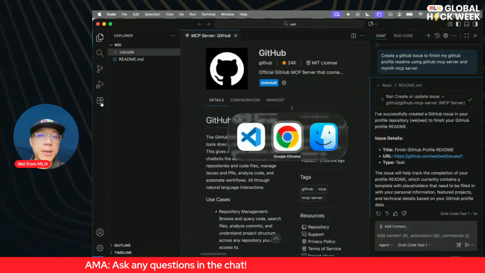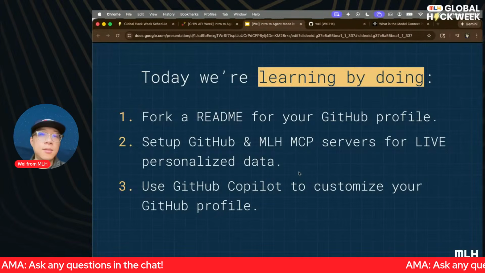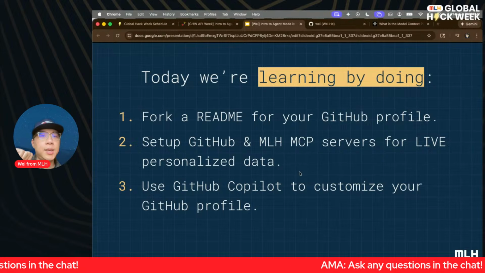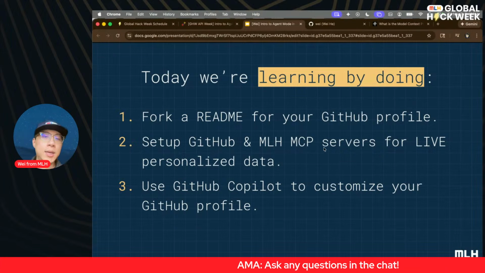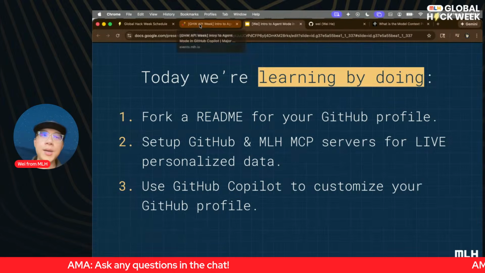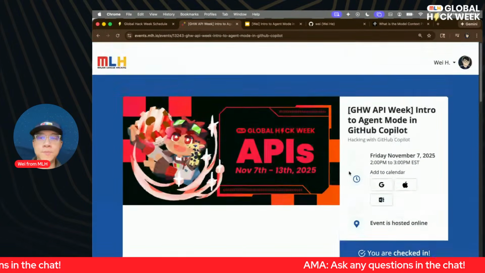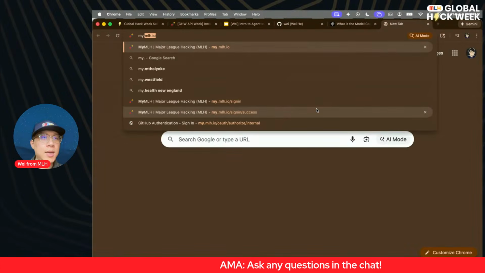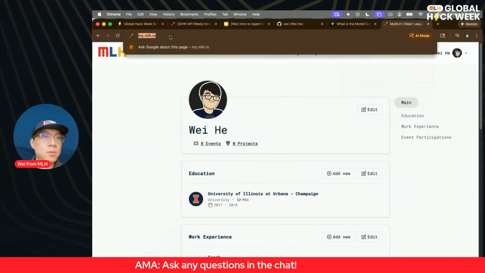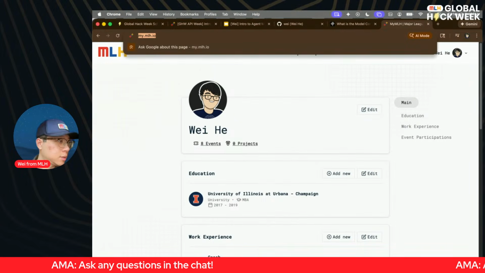Now, let's go back to our slides. The other thing we're going to do today is connect to the my MLH MCP server. So I'm sure everybody here already has a my MLH account because you have to have one in order to check into the event. But we're all going to head over to my.mlh.io just to make sure we're logged in. All right.